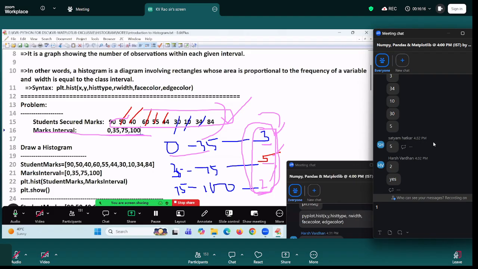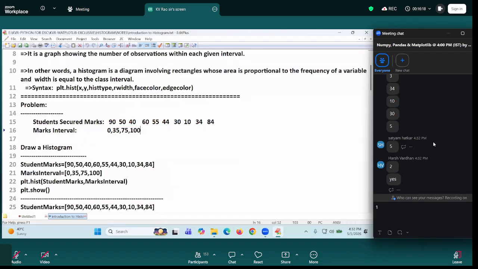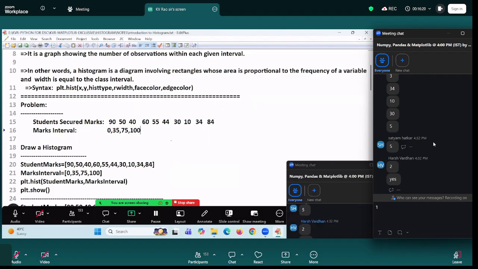Suppose you have data for the heights of students. I want to take the heights between 5 to 5.5, from 5.5 to 6, and the next is 4.5 to 5. Like that I want to take it, and from 6 to 7 feet.